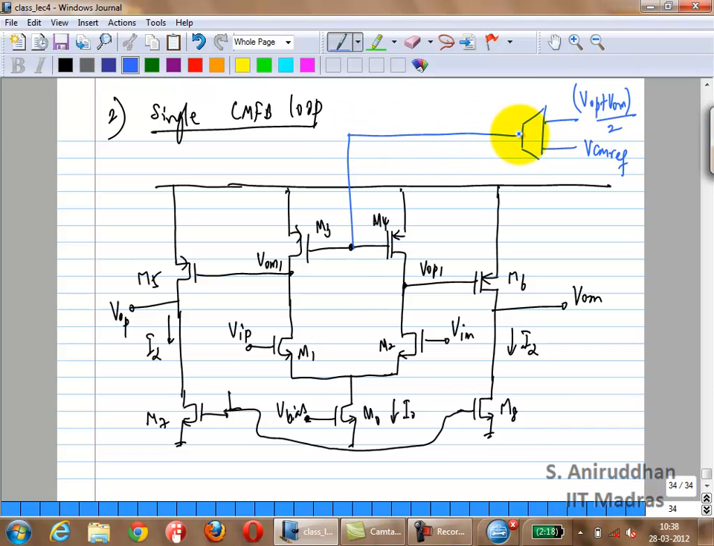Okay? Everything else stays the same, except the difference in this case is we are going to connect this to V bias. Now M7, M8 are no longer controlled by your common mode feedback loop. So we are going to put in a V bias here which will make this current I2 flow through the output stage.